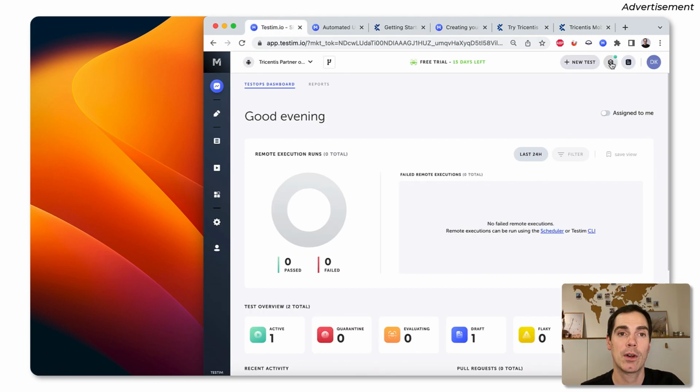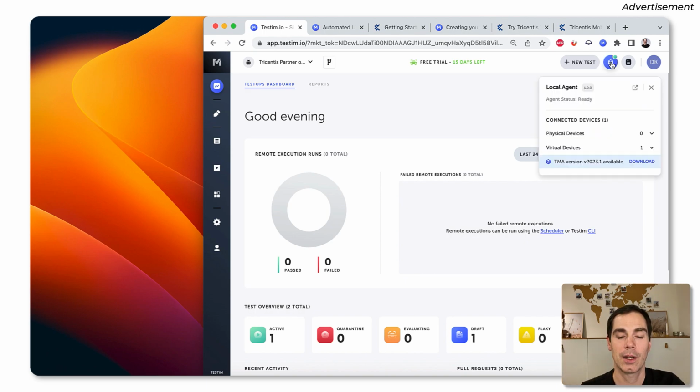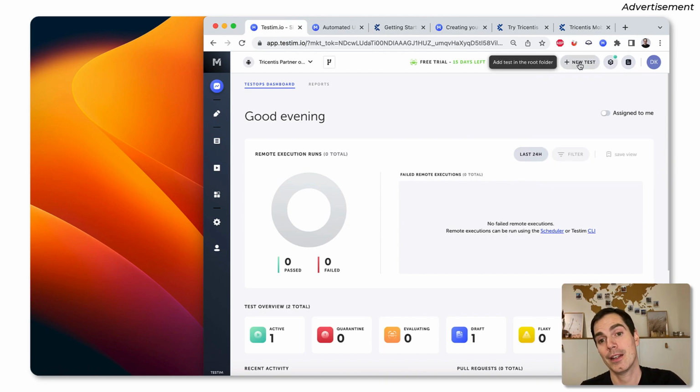As I said, in case you haven't installed the agent and you click that button, you get this pop-up, but without the agent information as you can see on my screen now. You get download links for Mac, Windows and Linux. You can just tap on them, you get a download, follow the instructions in the installer, and then a couple of minutes later you have the Tricentis Mobile Agent up and running. Super easy.